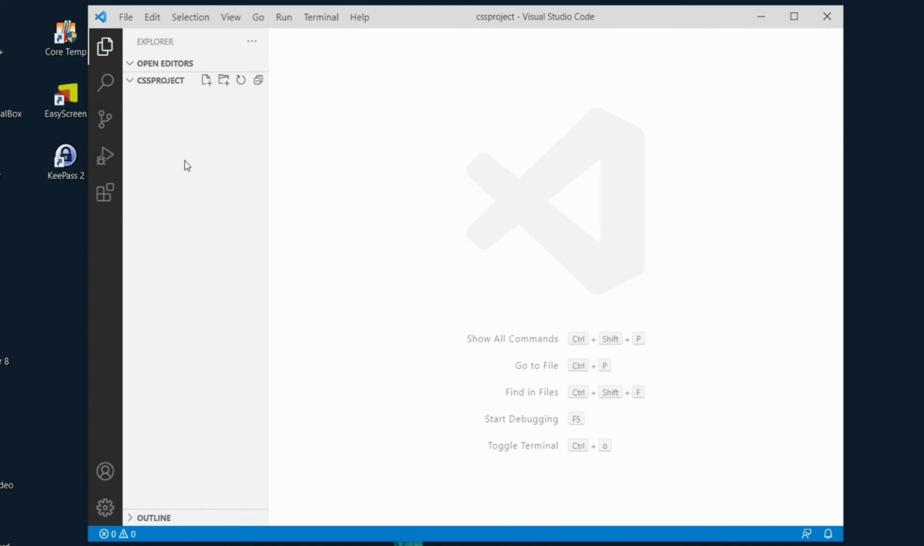Okay, now this is our project and we don't have any file in that. So for using CSS, we need a file for our CSS tags, and we need a file also for our HTML tags. So we have to create two files here.